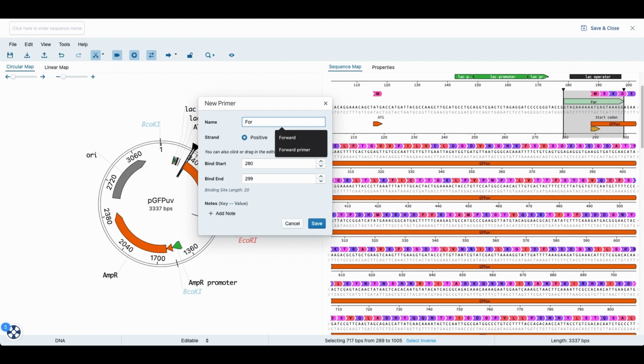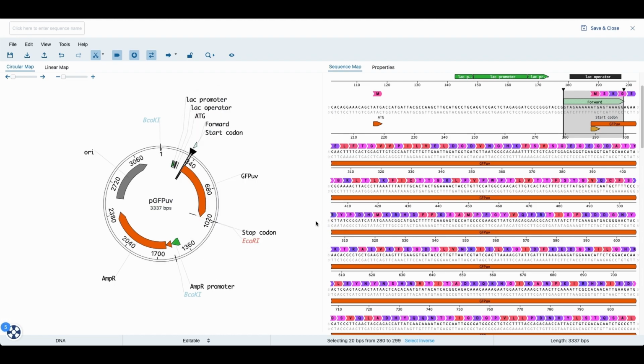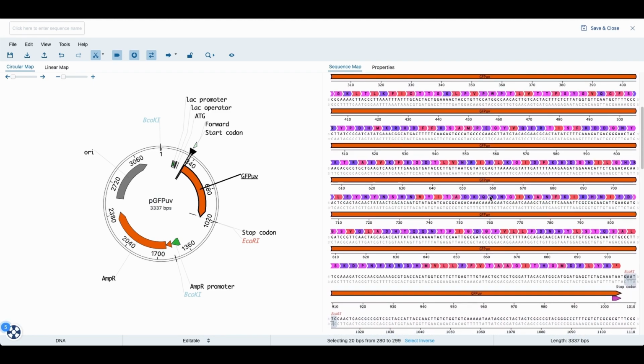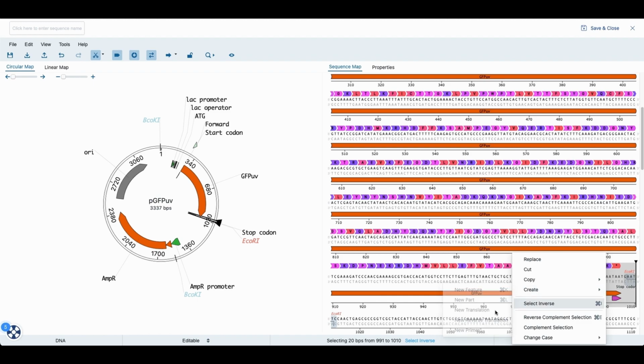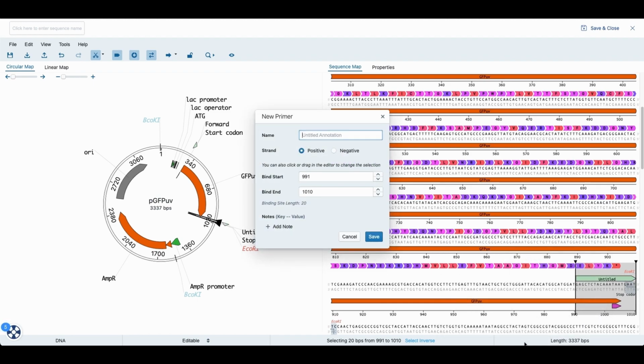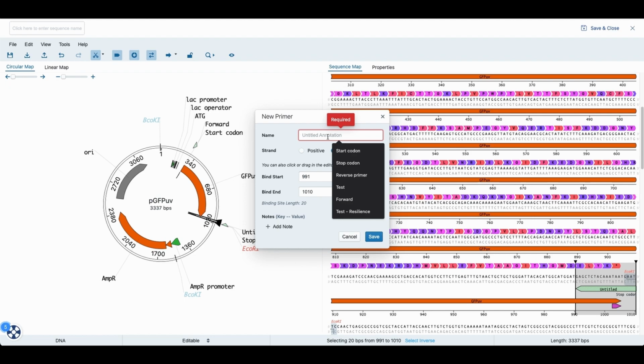And I'm just going to call this forward, or the forward primer. And then I'm going to scroll down to the bottom and do the same thing. The other option is also to select the region where you want your primer, right click, go to Create, and select New Primer. In this case, we have the negative strand, and I'm just going to call this reverse.